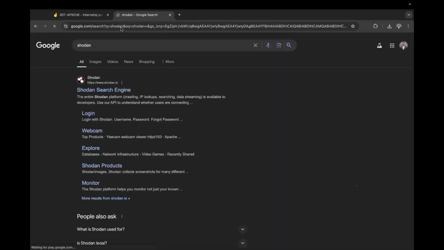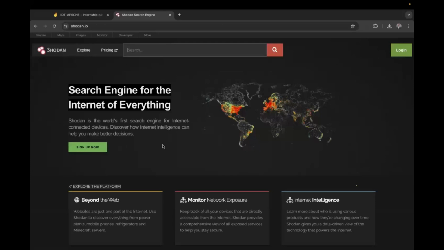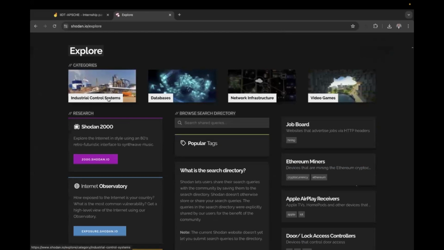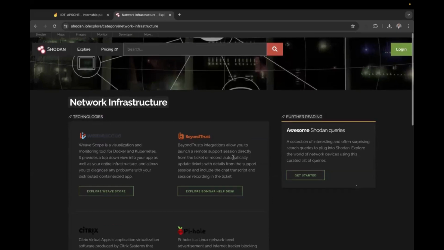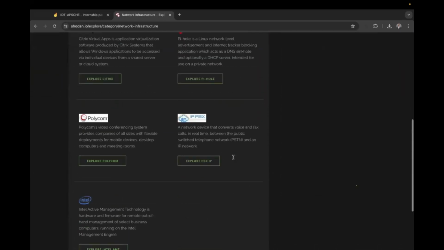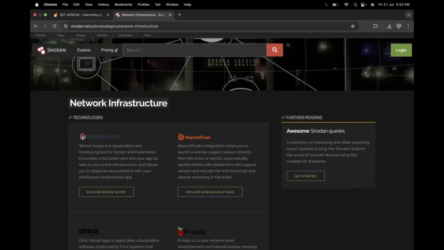Another search engine: if you want to gather information about IoT devices, you have something called Shodan. This is also a search engine, which is related to IoT devices. Here, if I type something like CCTV cameras, I can also go for explore. See, industrial control systems, databases, network infrastructure. We'll go for network infrastructure. So here we have information about Polycom.